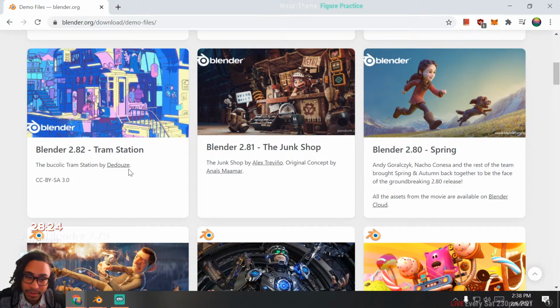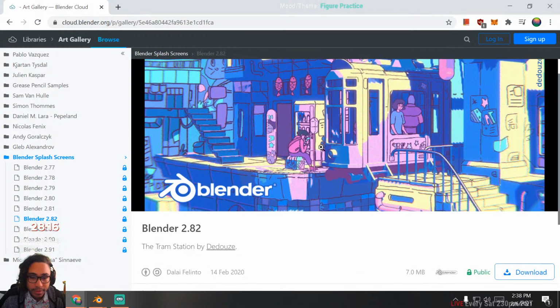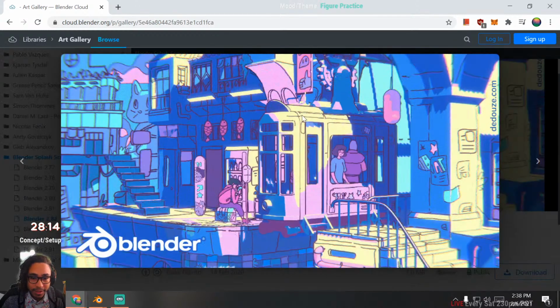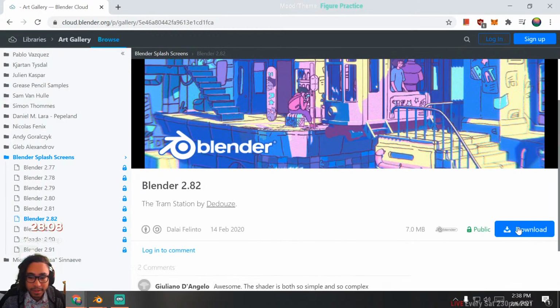Dedouze. I think his name is Andre though. And this is something he made in grease pencil. So it's a very beautiful image. Some of it's 2D, some of it's 3D, some of it's grease pencil. And you can actually go here, it's public, and you can download it.